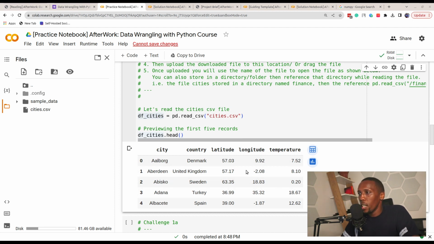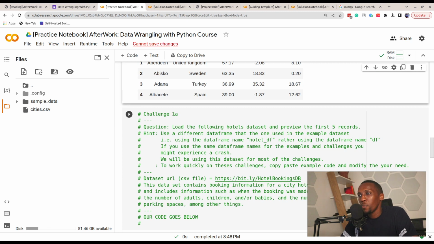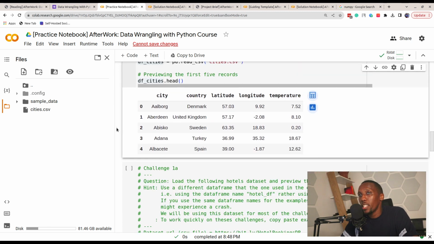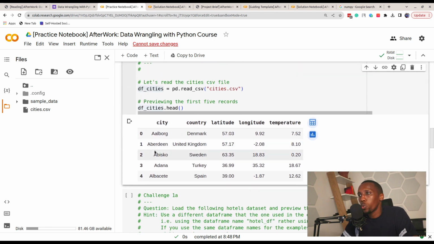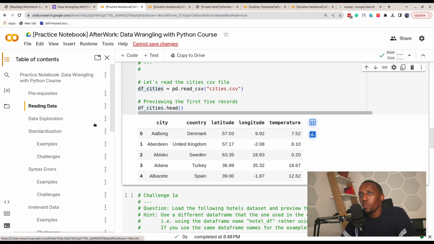So the next thing that we're going to continue to, we now have an idea of how this dataset looks like. Now work on the challenges, and then we'll come back to continue from where we left off. Work on the challenges, then have a look at the solution notebook, then we'll go to the next thing.